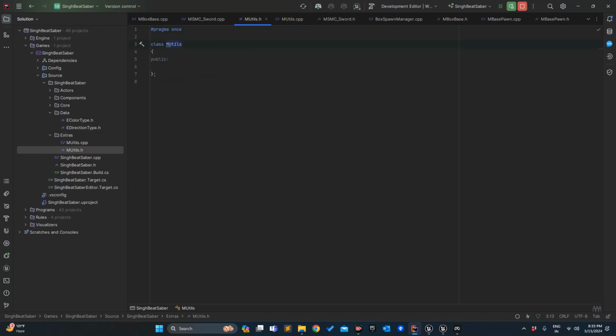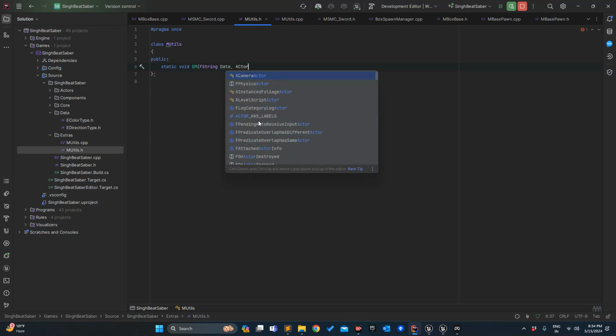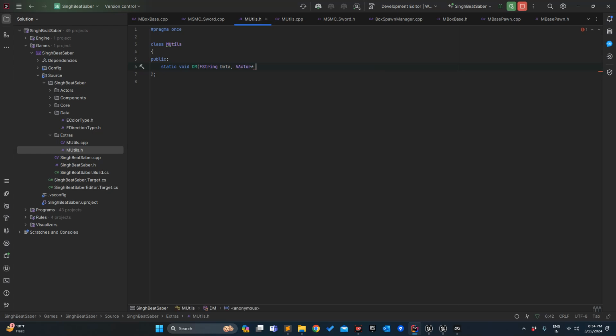So it's a very generic class, and in this util class we will create the basic functionality which we will use again and again. It will be the static type. The first function I will create is static void DM, FString data, comma, AActor object. Data which we have to print on log and viewport.